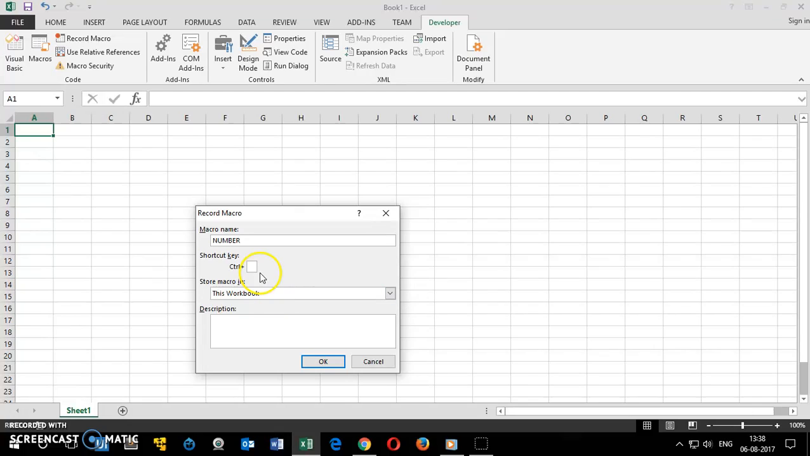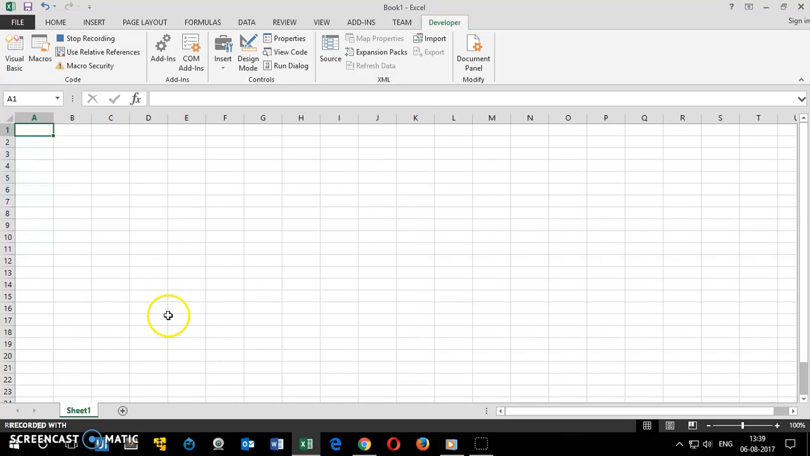Also, it gives you an option to create a shortcut. So Shift A, that is going to be Control Shift A. And then you type a description as well. So this macro types numbers. Okay, and then say okay.